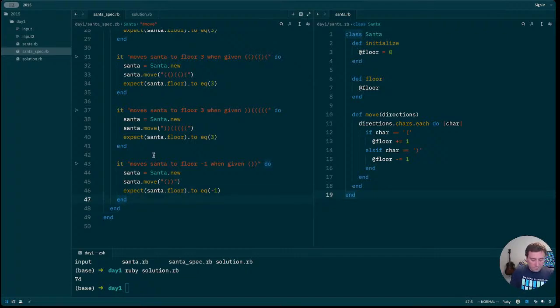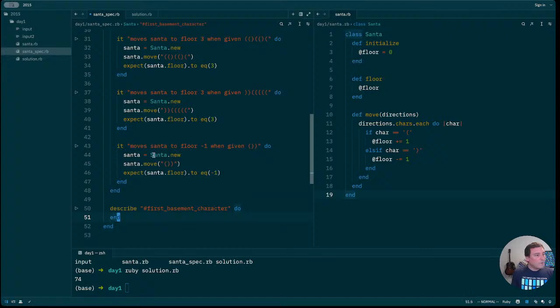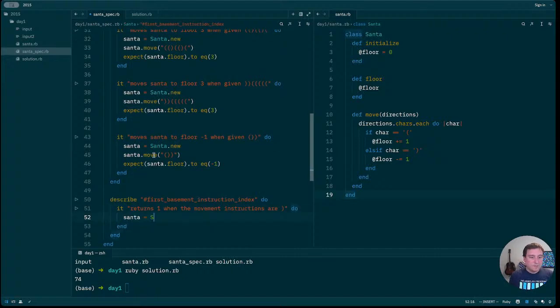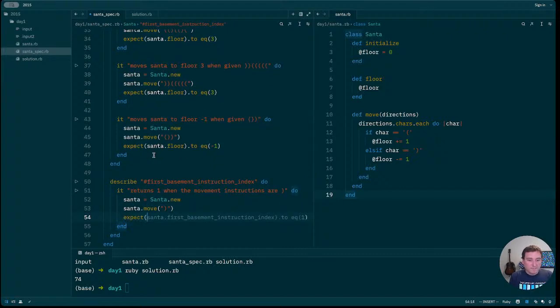And what we'll do is have a new method called first basement instruction index. That's pretty descriptive. And so let's say it returns 1 when the movement instructions are just open parenthesis. So Santa equals Santa.new, Santa.move, open parenthesis, expect Santa.first instruction index to equal 1.